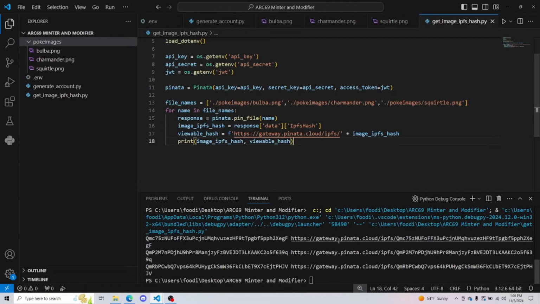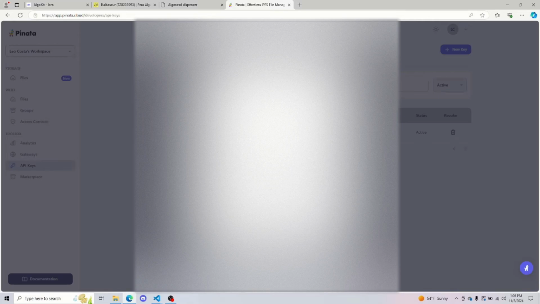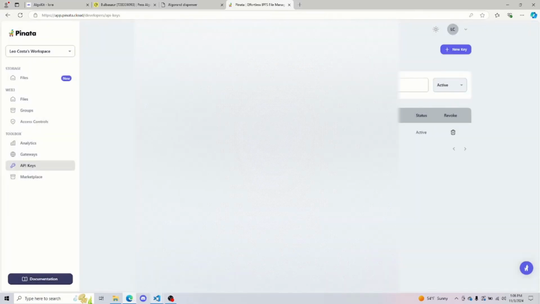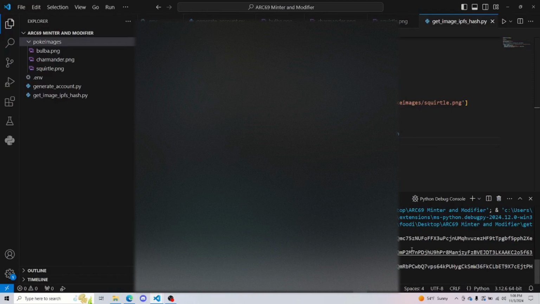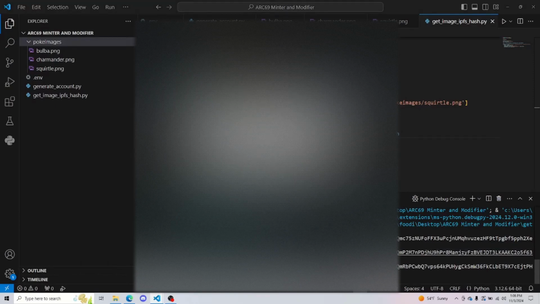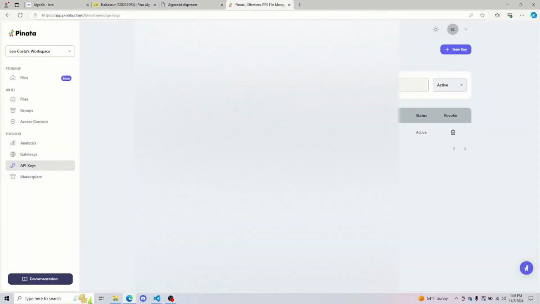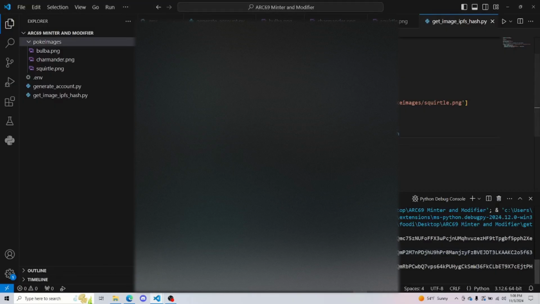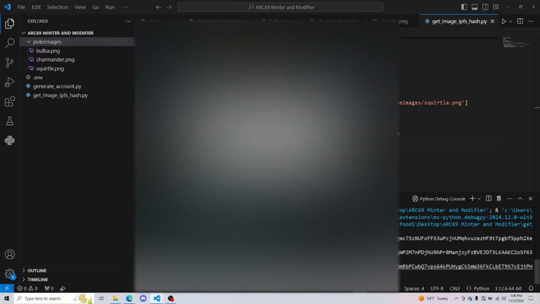Perfect. So we can control click these links and confirm that our images are hosted. So there's Bulbasaur. Close this. Here's our Charmander, the second one. And lastly, we have our Squirtle.